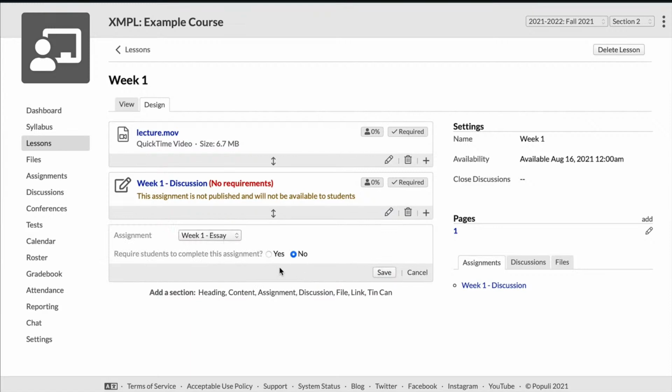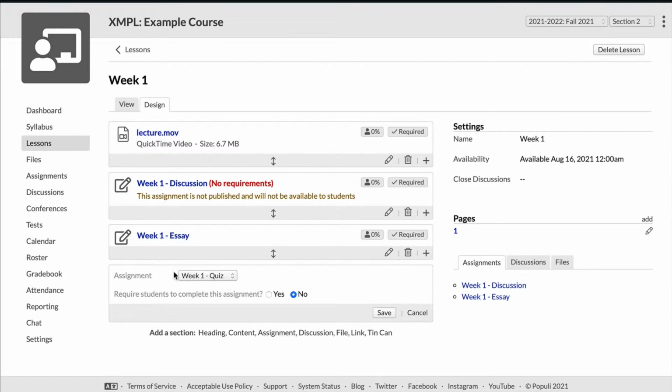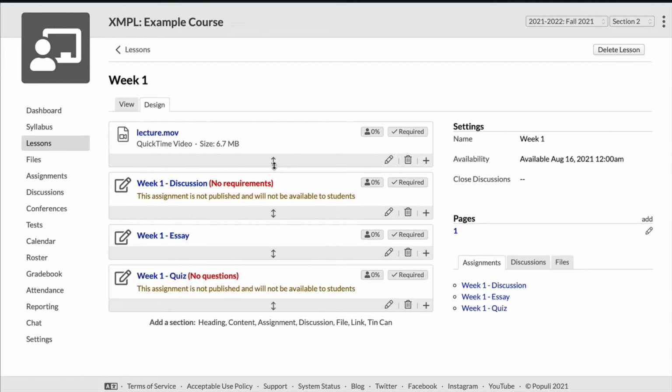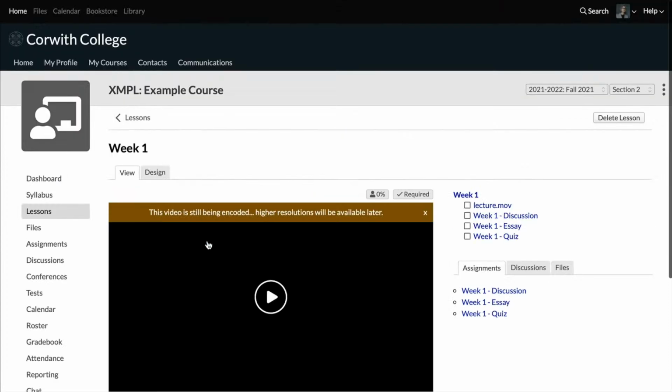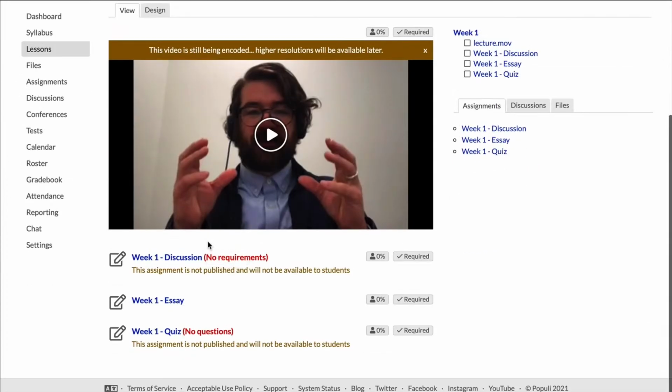We're going to add the essay. We're going to make that required and then save. And then we'll do the same for that quiz, required, save. And obviously we still have to set up that quiz as well. Okay, so you can see over here on the right, we've got the assignments there, discussions. If there were any files here, there's that one file. And then we can go back to view and see what we've got going on here.